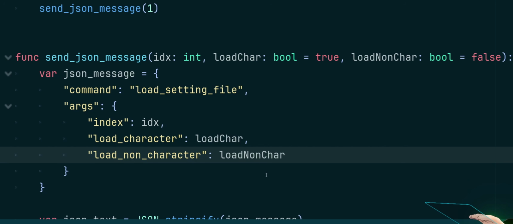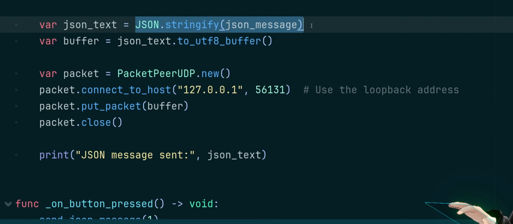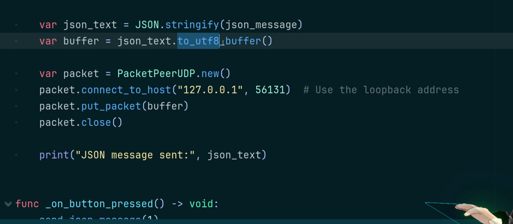Now, we need to stringify that, so we're going to store that as a JSON text. So JSON.stringify. So we have a nice JSON field here. Then we're going to create a variable called buffer, and we're going to store that JSON text to a UTF-8 buffer.